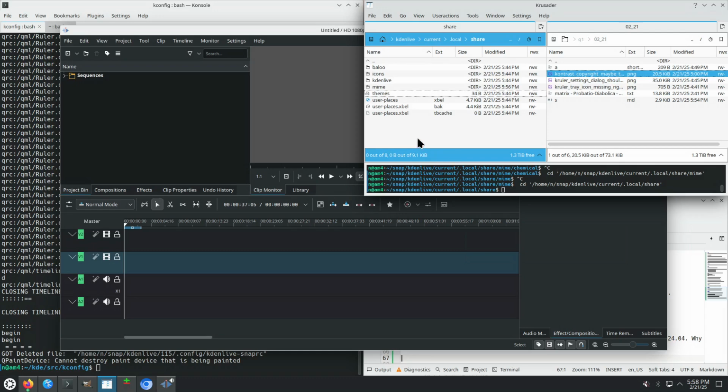Themes. What is themes? Not a file, not a directory. What is it?